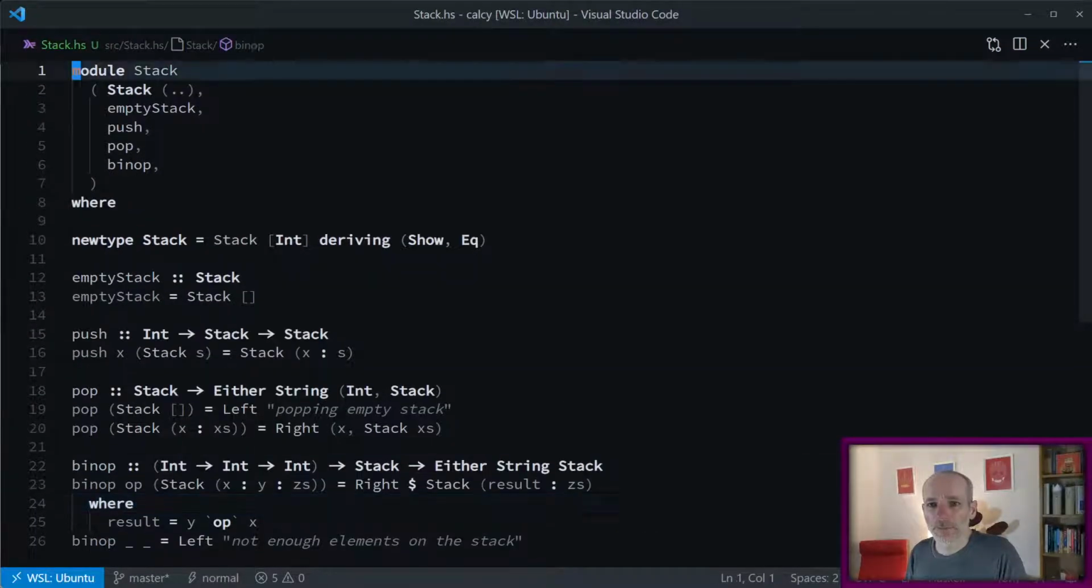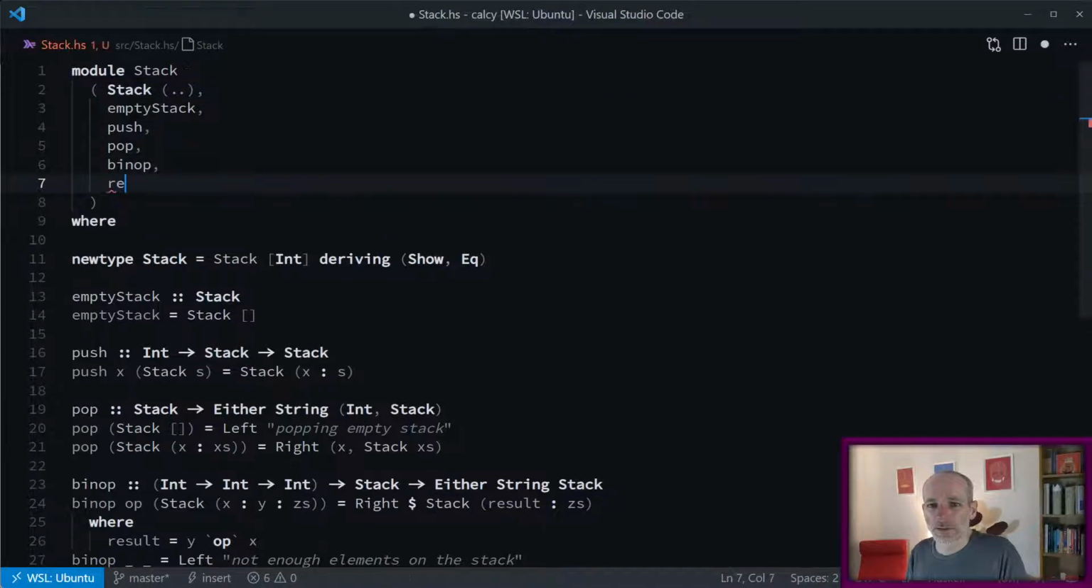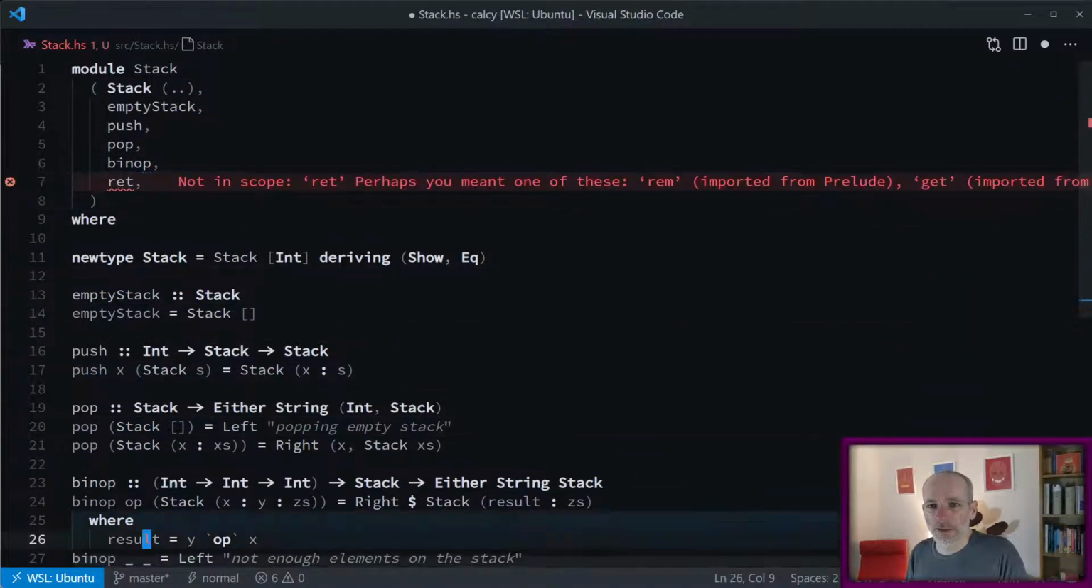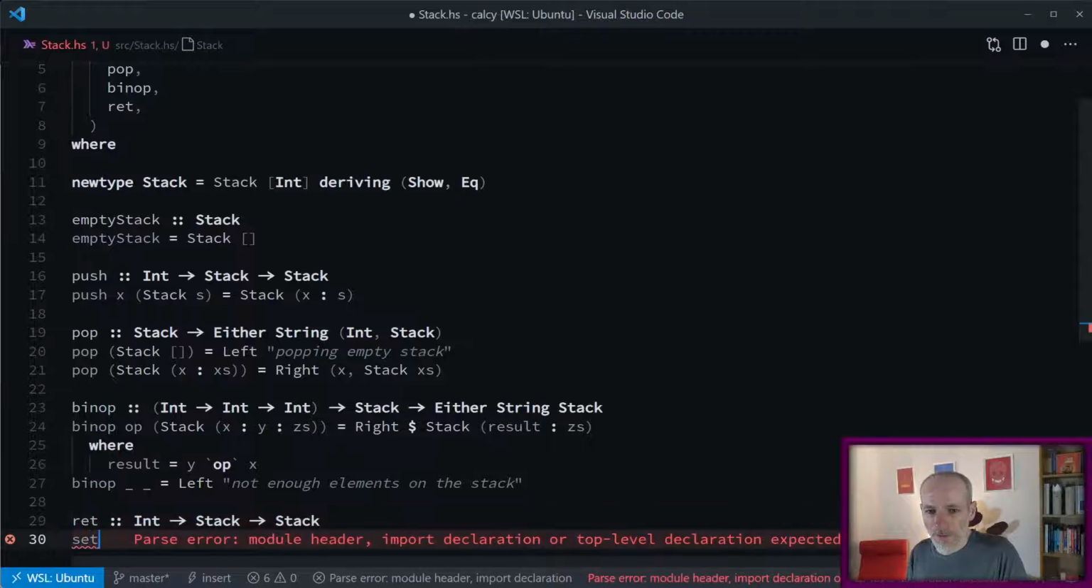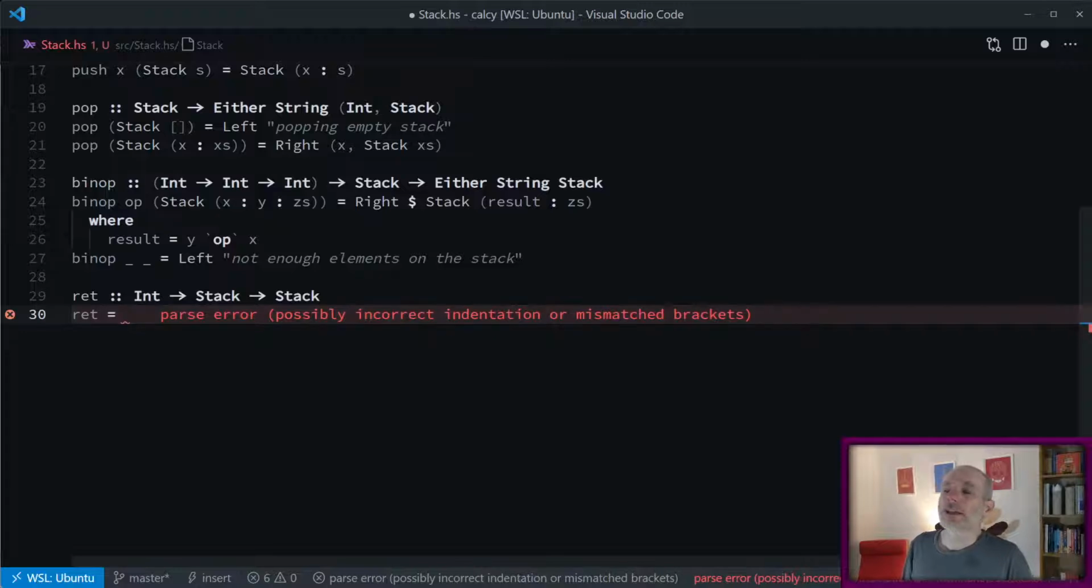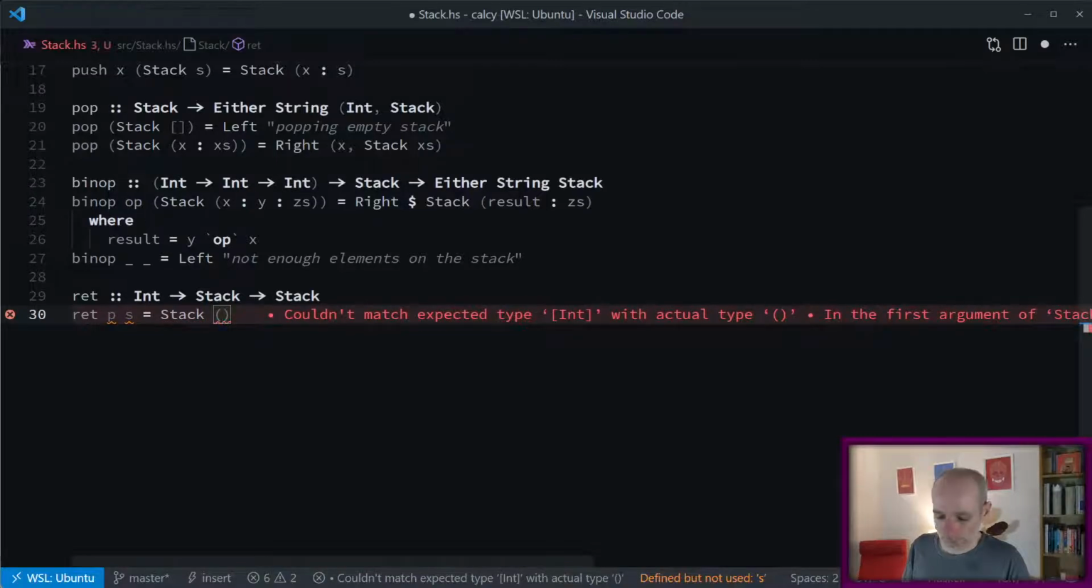So back in here, we can define that. I'm going to do something like return. So it's going to take an int and a stack, and it's going to give a stack. So return is, let's change that. Return is the position we're going to and some stack. This is a new stack with the old head's return value.